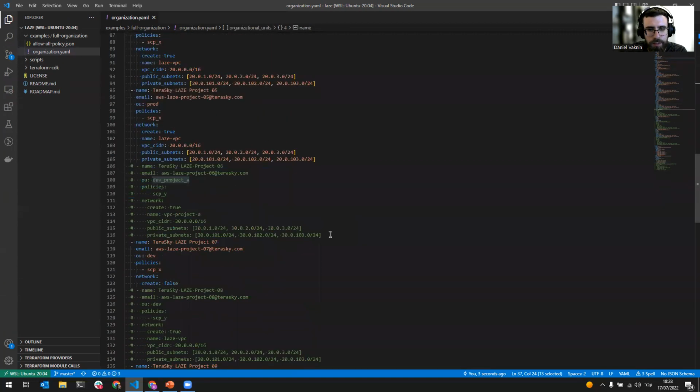Then I want to create an account, which is this one. It will be called LAZE project 06, just to make it easy. It will be created in this OU that I specified before. It will have a specific SCP assigned to it directly. And it will be created with a specific VPC and subnets, which are these CIDRs, as you can see here. The VPC will be called VPC project A. This is the CIDR it will create for the VPC, and these are the subnets.